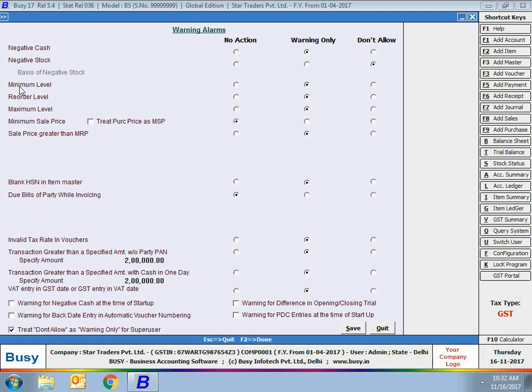On the left hand side, you can see various conditions, like the first one is for negative cash, negative stock, minimum reorder, maximum level, minimum sale price which we have discussed, sales price greater than MRP, blank HSN in item master, that is, you want to allow or don't allow blank HSN in item master, due bills of party while invoicing, invalid tax rates in voucher, and then there are two options, that is, transactions greater than a specified amount without party PAN. Under this option, you can specify the amount greater than which you will not be allowed to transact with a party whose PAN number is not specified.